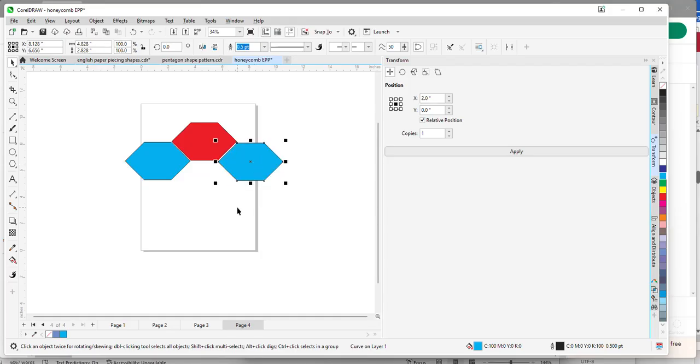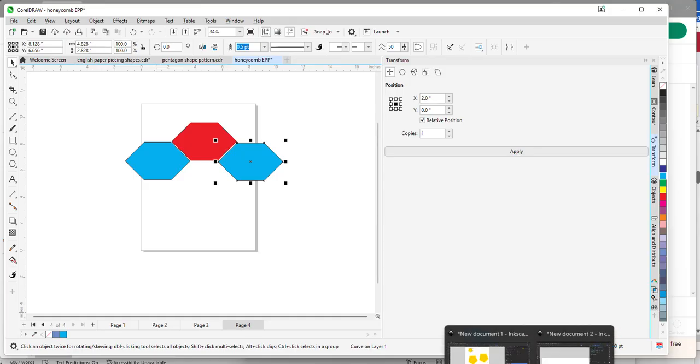And it's really neat to make patterns with this honeycomb shape. So let's move on to Inkscape. I may be a little bit slower in Inkscape, but I have been practicing.